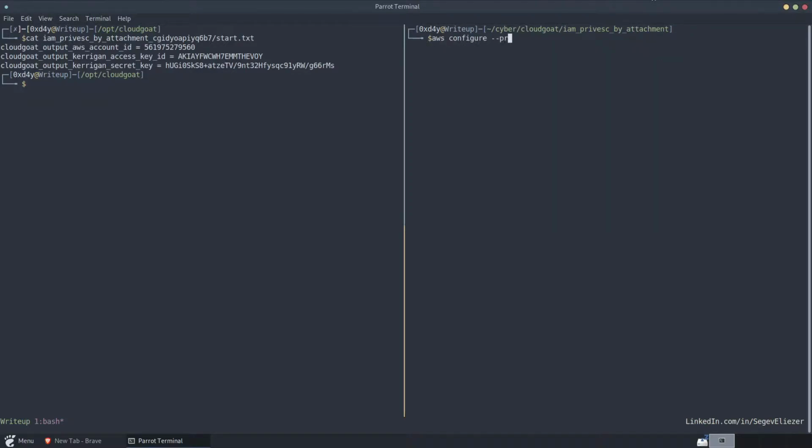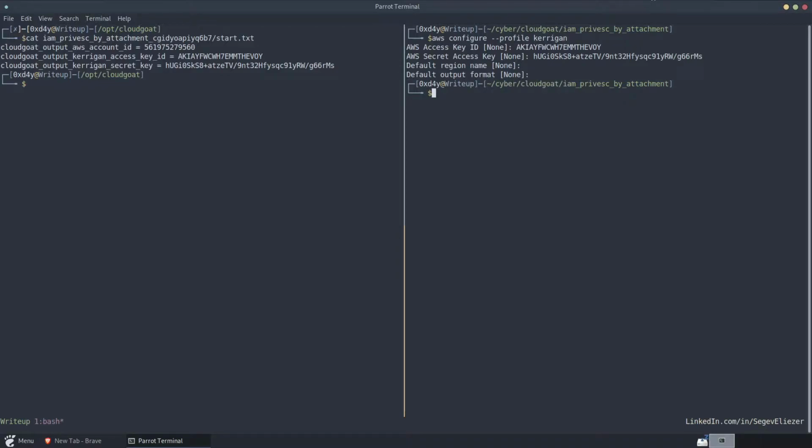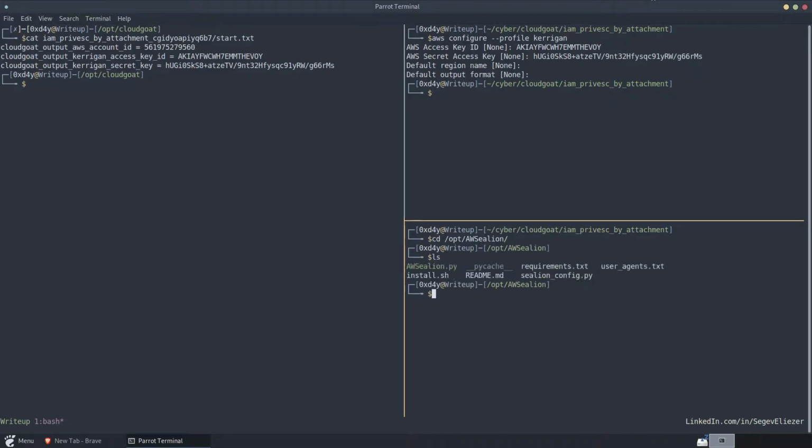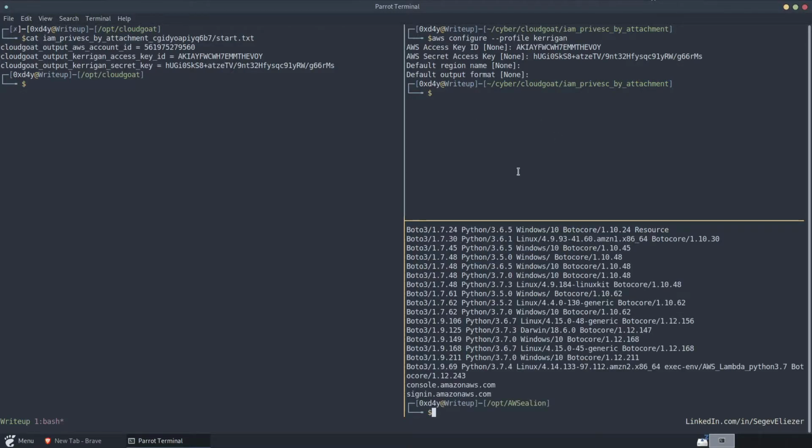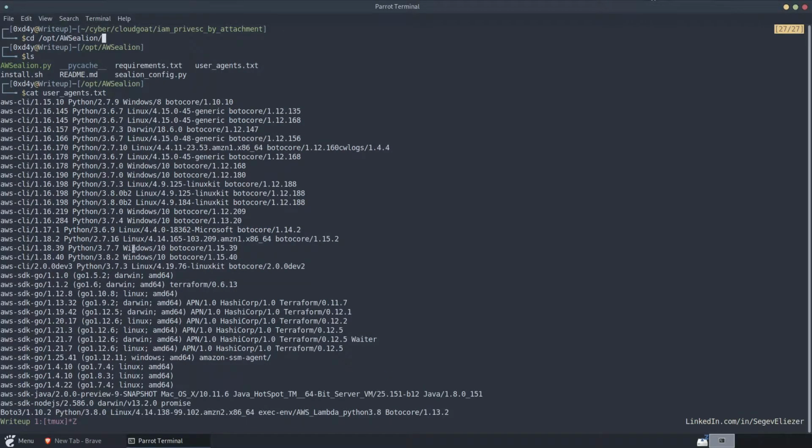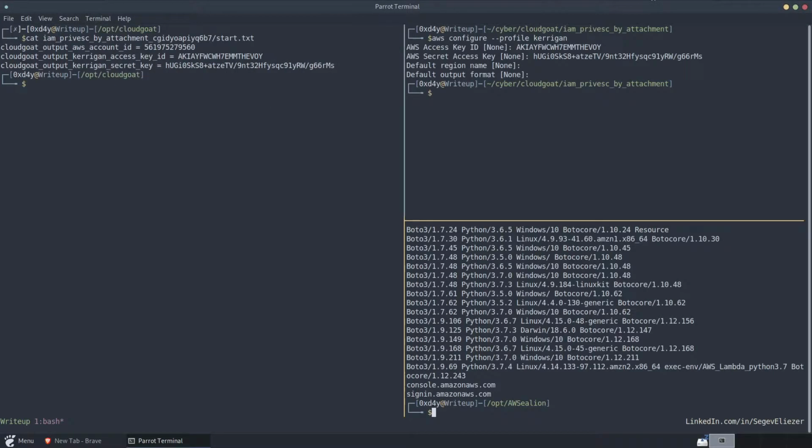So let's configure this profile. We'll call it Kerrigan and put in the access key and the secret key. And that's it. One of the really cool things about this tool is you can change your user agent. So before running any API calls, let's make sure we change our user agent because we're running within a Parrot terminal. I installed this tool in /opt/aws_clion, and here we get some sample user agents. Let's choose this Windows Boto Core user agent. Any API call that we see in CloudTrail will actually have this Windows user agent.